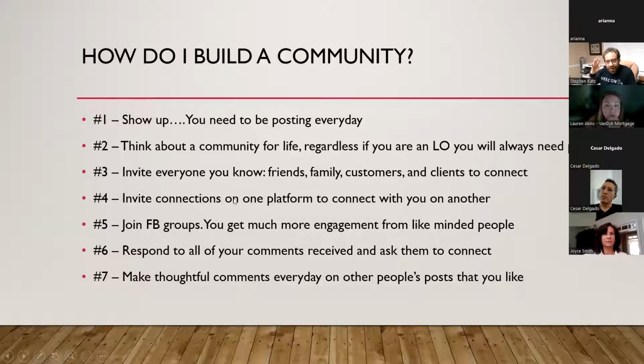So now with that mindset, invite everyone: your friends, your families, your clients, customers, everybody that knows you and likes you and trusts you. You should try and build a community and add them to your various social media platforms. If they're already connected to you on Facebook and you have an Instagram account, ask them, say, hey, I just started a new Instagram account, and would you mind connecting there? And 90% of the people will.